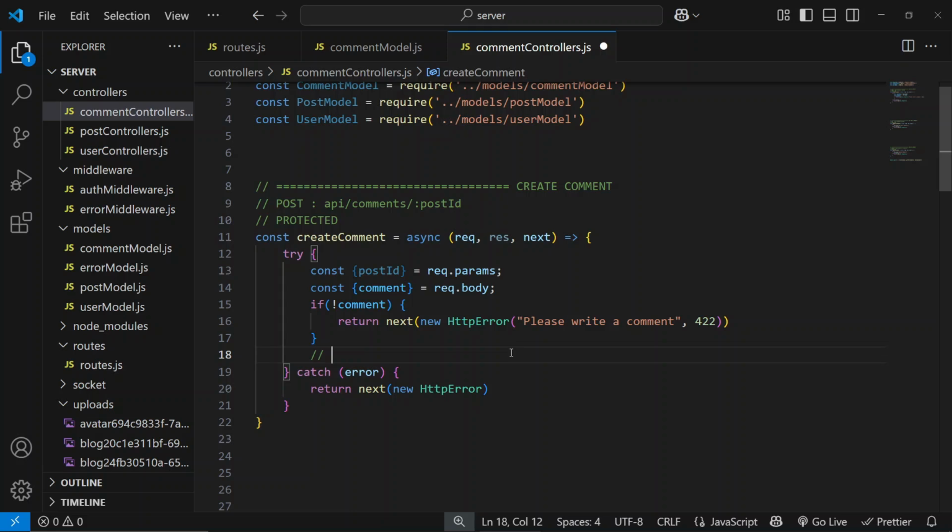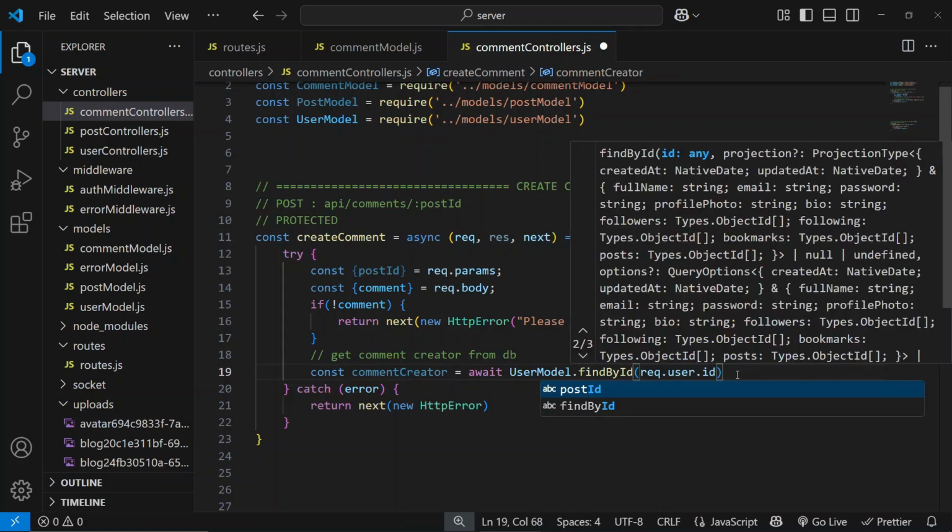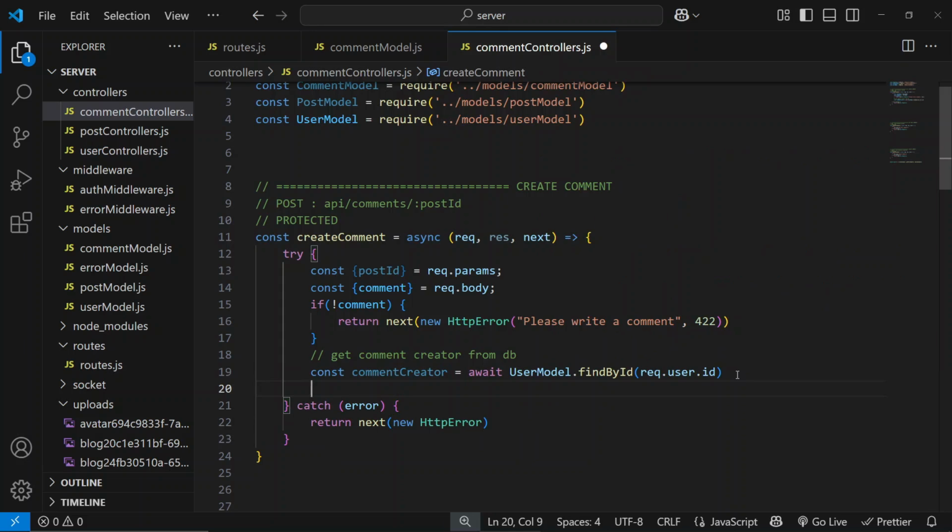So here I'm actually going to get the creator from the database and then get those details like the name and the profile picture. Okay, so I'll say get comment creator from DB. So I'll say comment creator, await user model dot find by ID, and the logged in user is the person we are trying to get, right? And once we have that person, then we can actually go ahead and create our comment.